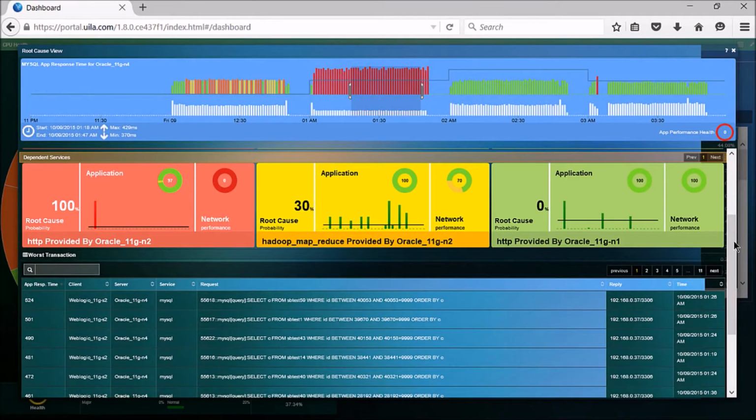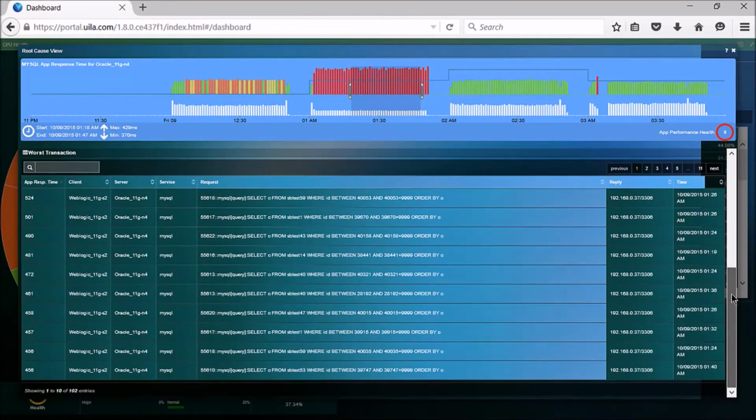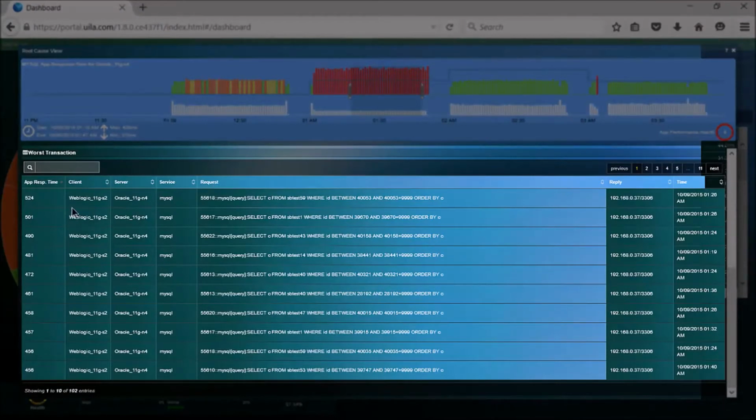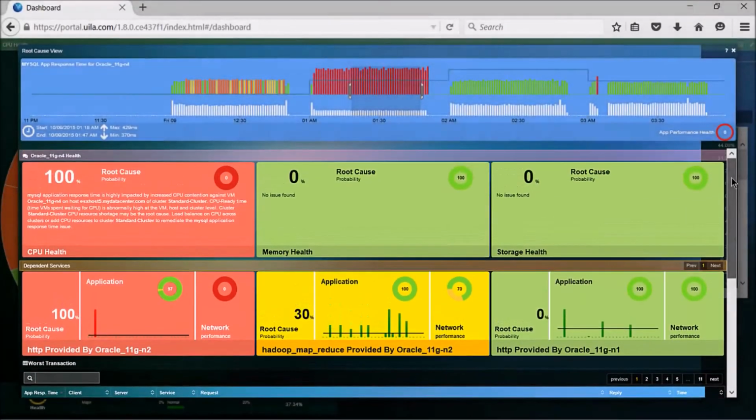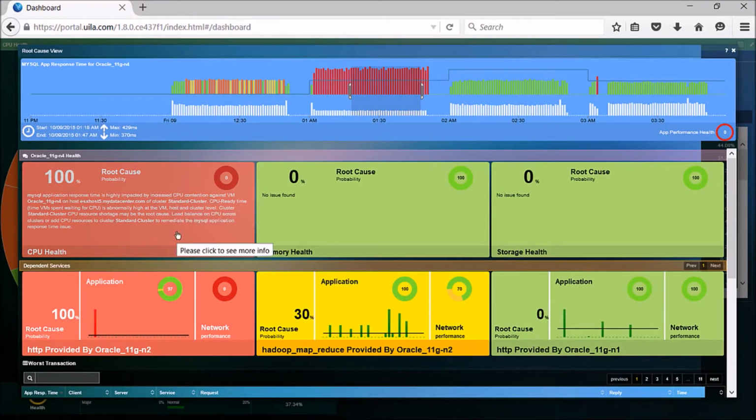Toward the bottom, you will see the worst transactions showing the response times, the client making the request, and the server from which we expect a reply. It will tell us the application, aka service, request and reply. Please note we do not gather any personal information during this request and reply, so there's no security risk or breach of data security.